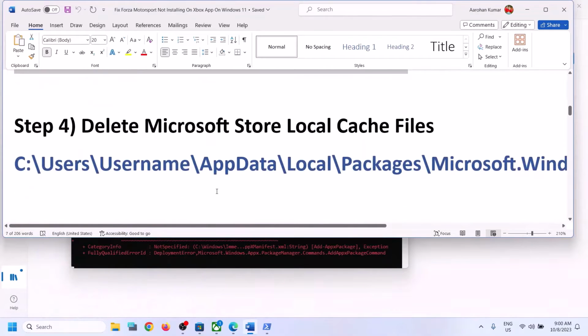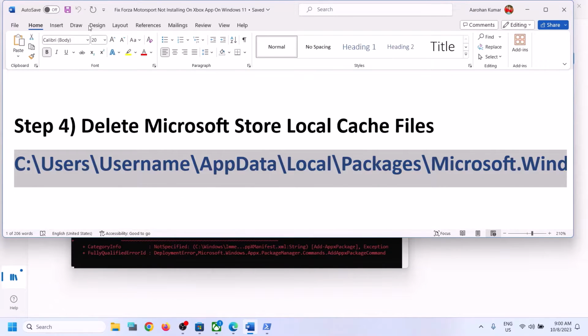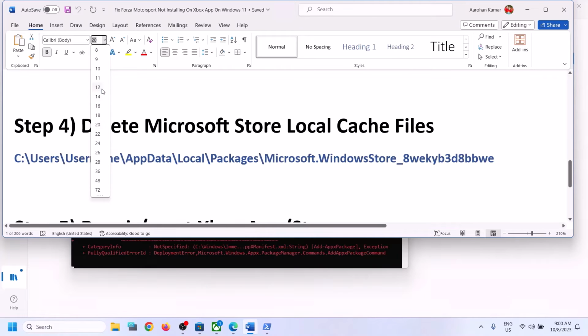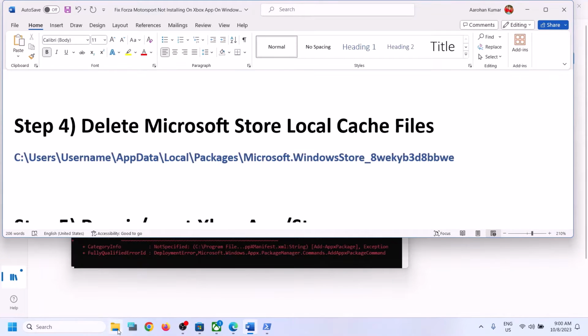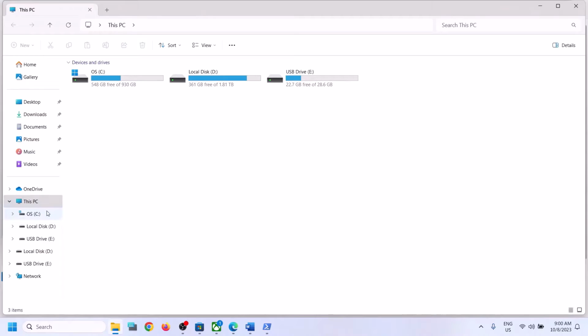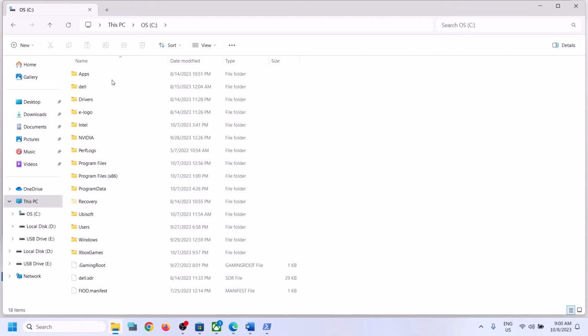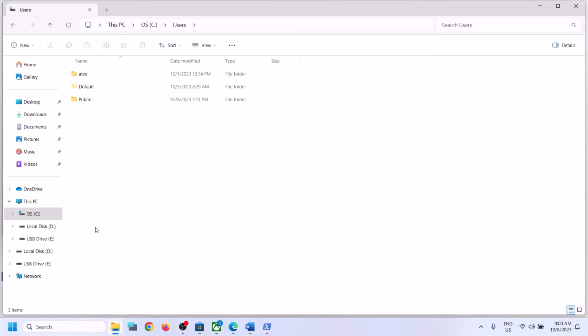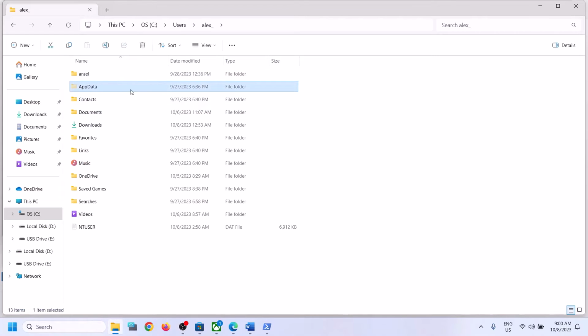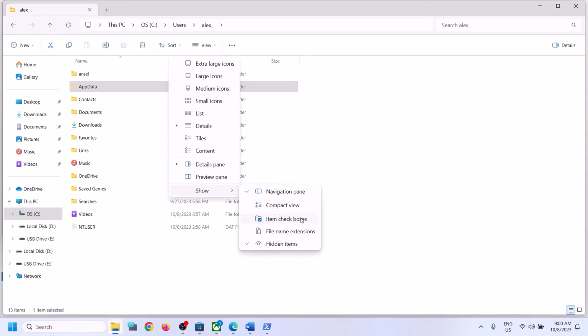Now the next step is to delete Microsoft Store local cache files. Now for this, go to this location. So open File Explorer, go to this PC, then open C drive. Now open users folder. Now open your username folder. Now open AppData folder. If you don't see AppData, on the top click on view, select show and then put a check on hidden items. You should be able to see AppData.